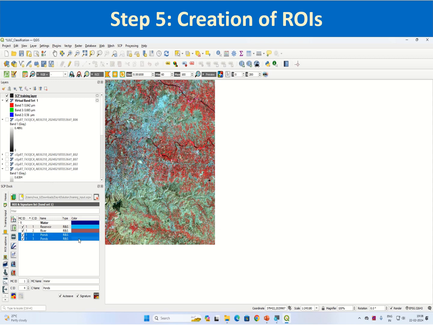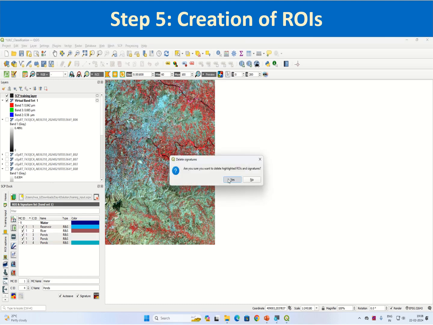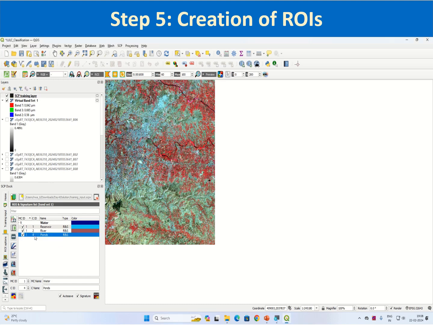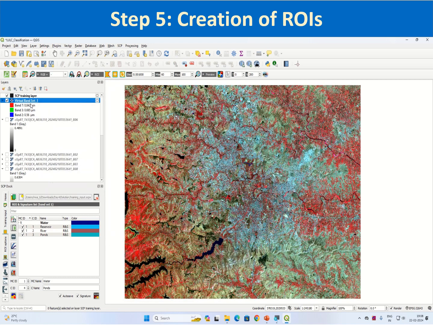Merge these two. Then I will delete them and rename the CID as 3. Now let us use a different band combination. Now I want to delineate vegetation areas also. I will do it using this combination only.